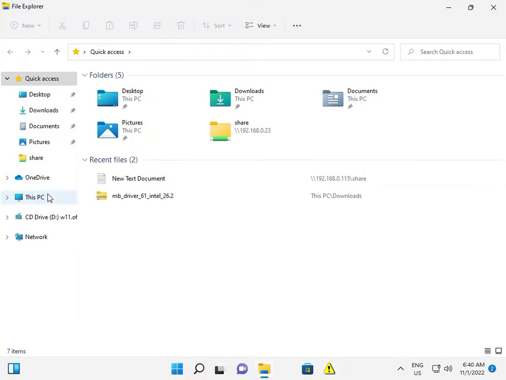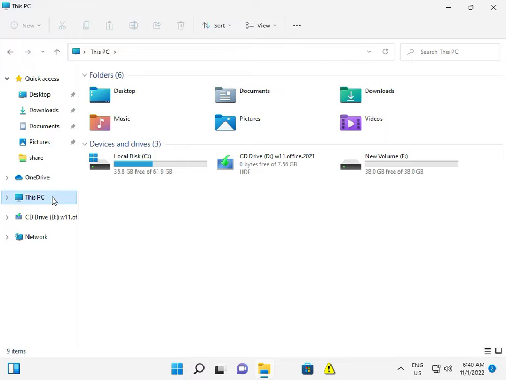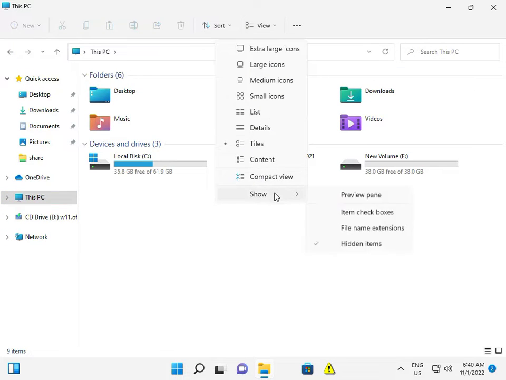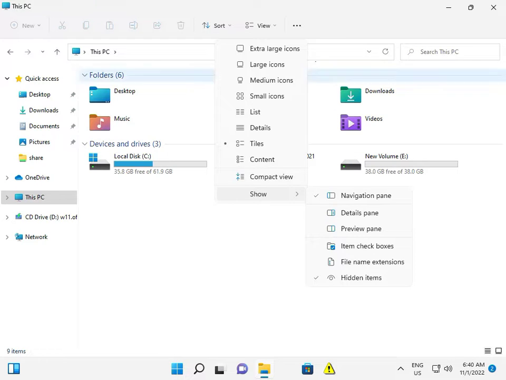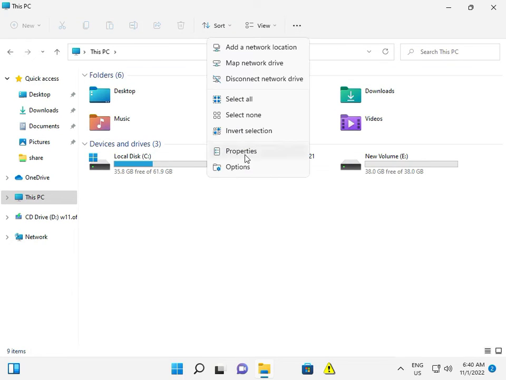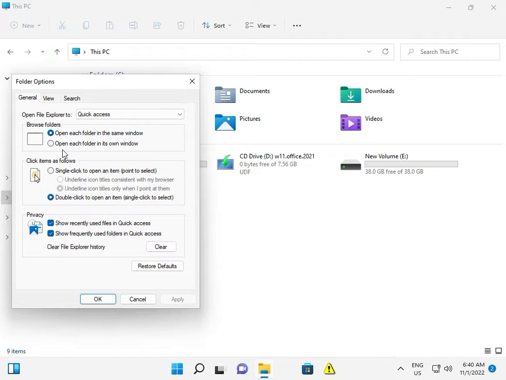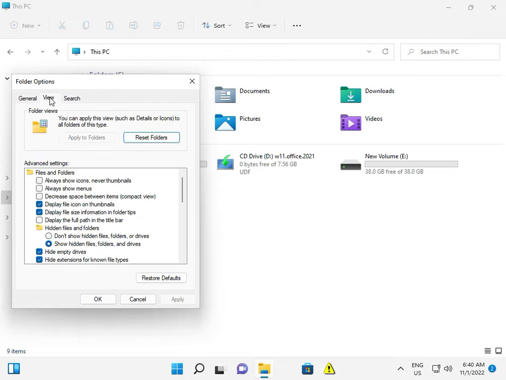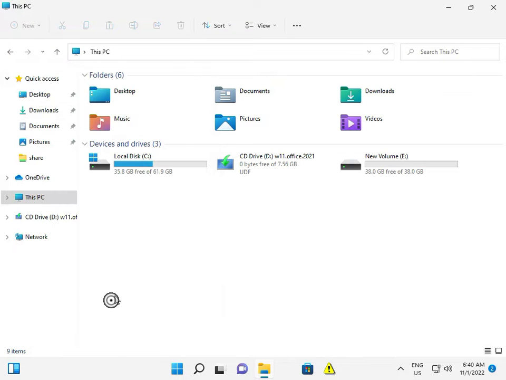Then this PC, view, options. Click to view. If this is checked, "Always show icons, never thumbnails," please uncheck it and then apply. This is the first solution.